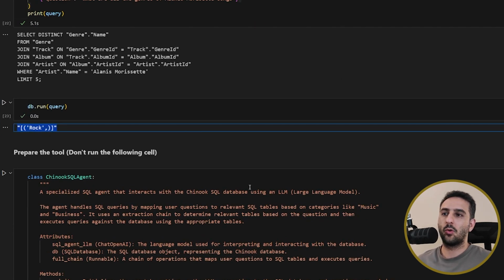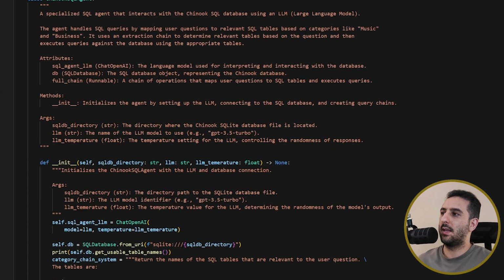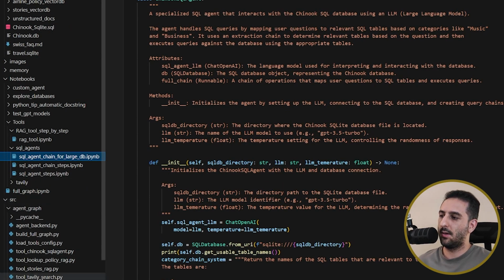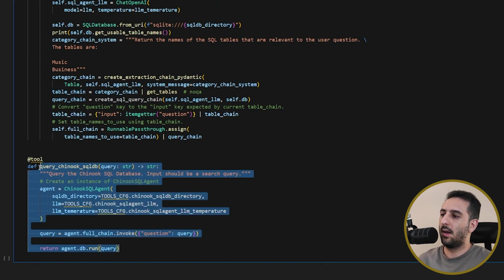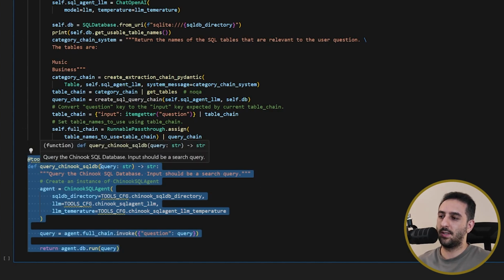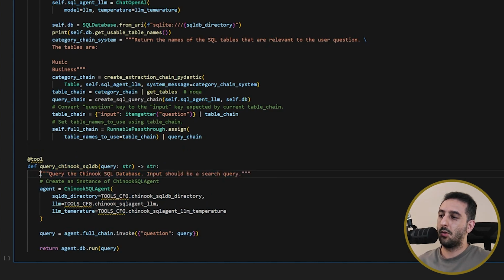So in this notebook, up to this point, we saw how we can design an agent to interact with a large database. One last step is to prepare a tool from this SQL agent. This is the class that I used in my project in the source folder. And this class implements all the steps that we just went through in this notebook. And finally, I can simply create a function named query Chinook SQL database. Again, using a description for that function and also adding the decorator tool to it, we can create a tool to pass it to our primary agent.